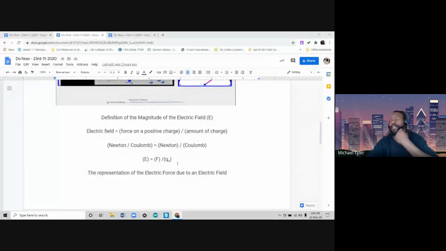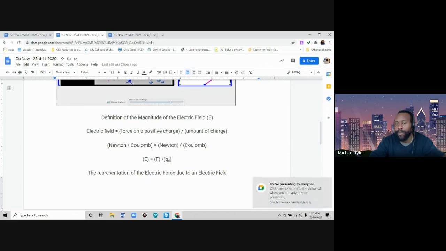So you'll see the definition of the magnitude of electric field E is defined as the electric field, E, equal to the force on the charge divided by the amount of charge, right? Then it's what each one is measured in. For electric field, it's newtons per coulomb. For the force, it's newtons, divided by the amount of charge, which is coulombs. You'll notice in the chat this is Q naught, or Q0. You have to make sure it's subscript, so let's make that change when you copy it over.